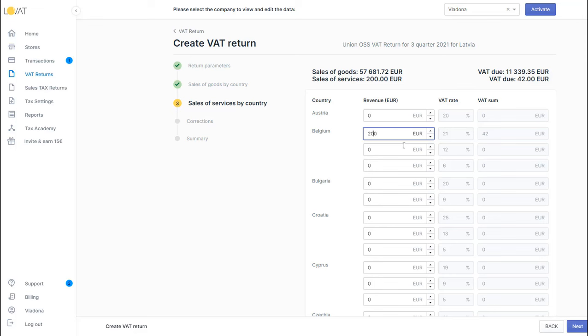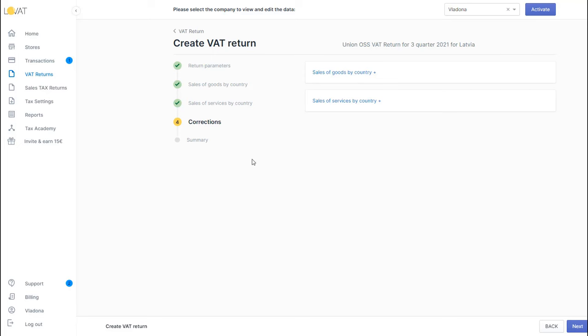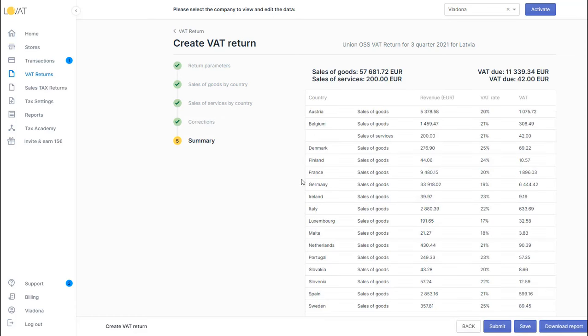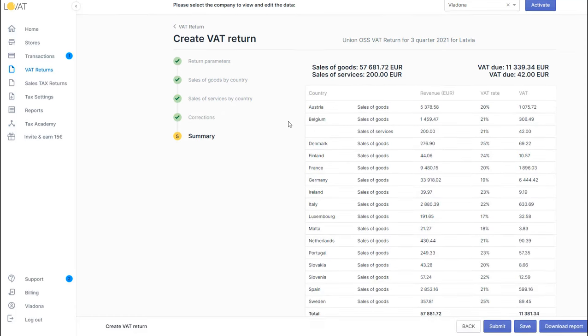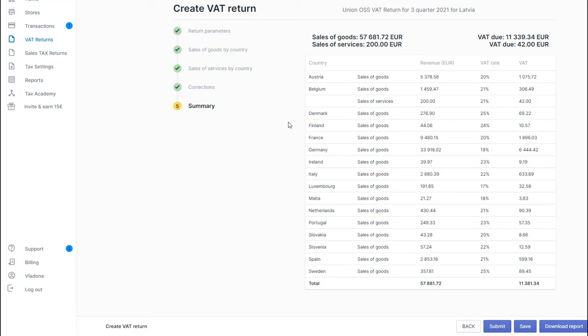The next step is corrections, and it's filled only in case you have any corrections to your previously submitted OSS return and may show such corrections here. In our case, it's our first ever OSS return for submission, so we don't have any corrections at this moment in time. The final step is the summary, and once again, you can review your revenue and VAT sums here.